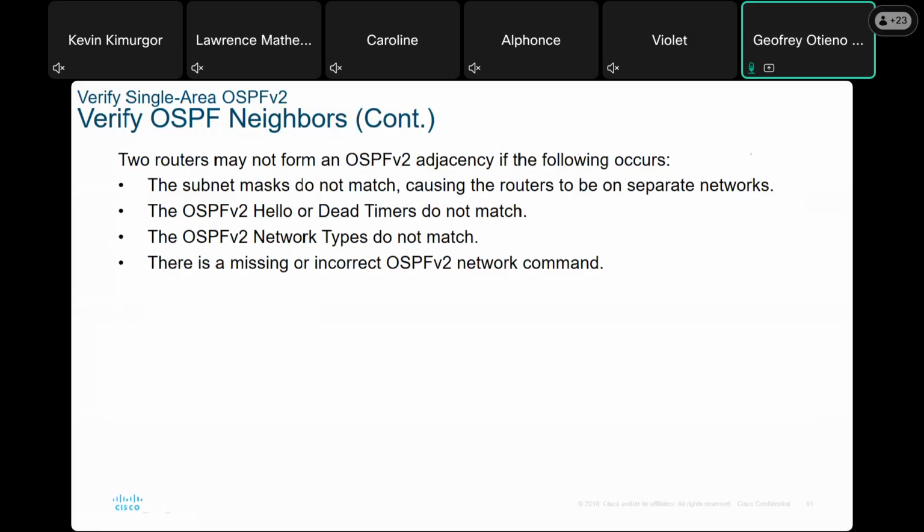The OSPF hello and dead timers do not match. This is what I was talking about. Then the OSPF network types: one is network type broadcast, another one is network type point to point. Are you getting the two? There's no way they can form an adjacency. Then there's a missing or incorrect OSPF network command. So these are the possibilities.